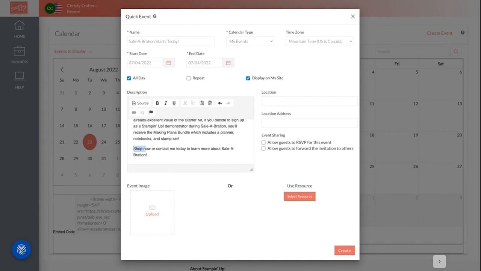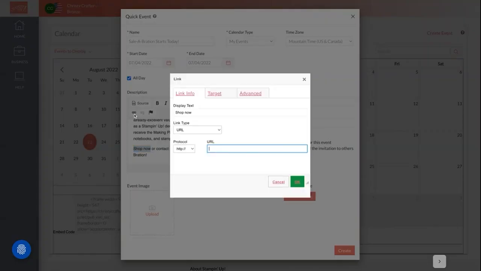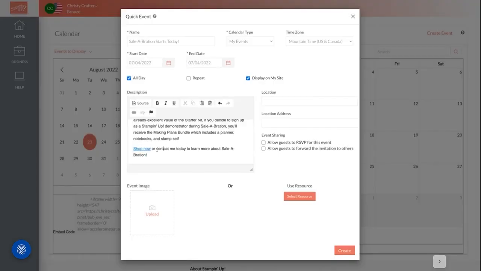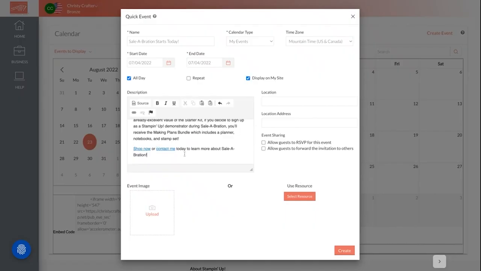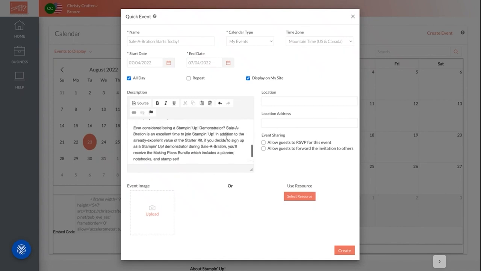So we're going to highlight Shop Now. And again, this is where you would paste in your shopping link. We have Christy's shopping link. So we're going to go ahead and paste that here. Hit OK. And then we're going to also turn Contact Me into a link. We'll grab Christy's contact link, click our little link icon, paste it in, hit OK. And now we have an optimized event that's actionable.